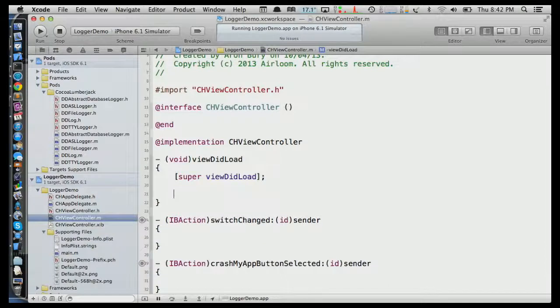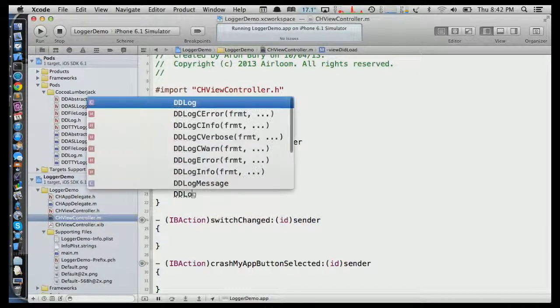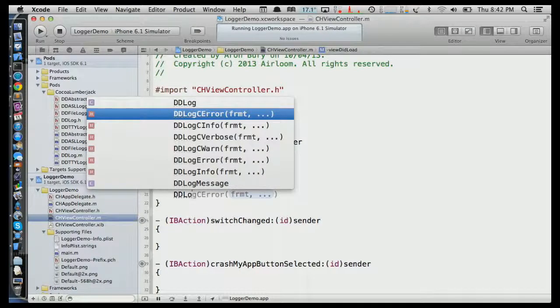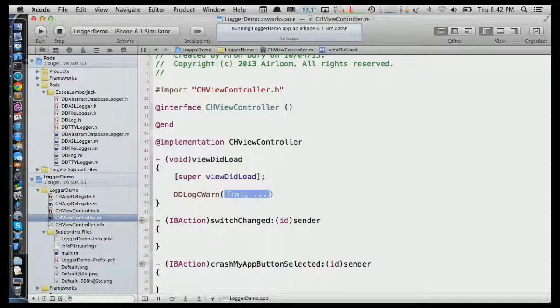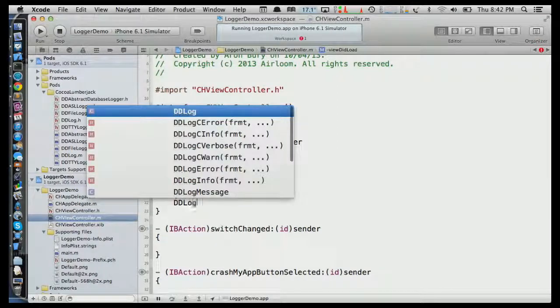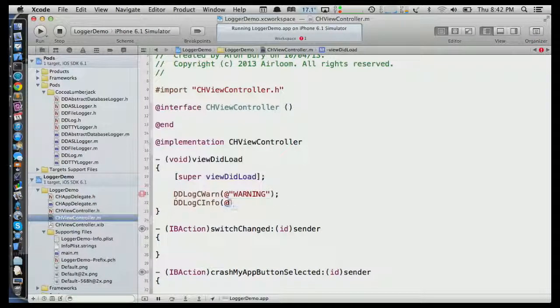You'll go in, you'll want to use a log, so DD log. And there are all sorts of different ones. There's an error level, there's an info, there's a verbose, and a warning level. So there's all these different levels that you can go. So if you want a warning, for instance, you just go DD log warning. And it works exactly the same as DLog or NSLog. So if you wanted to output a specific format, so a format string, self dot, I don't know, title? It'd help if I put a comma in there.